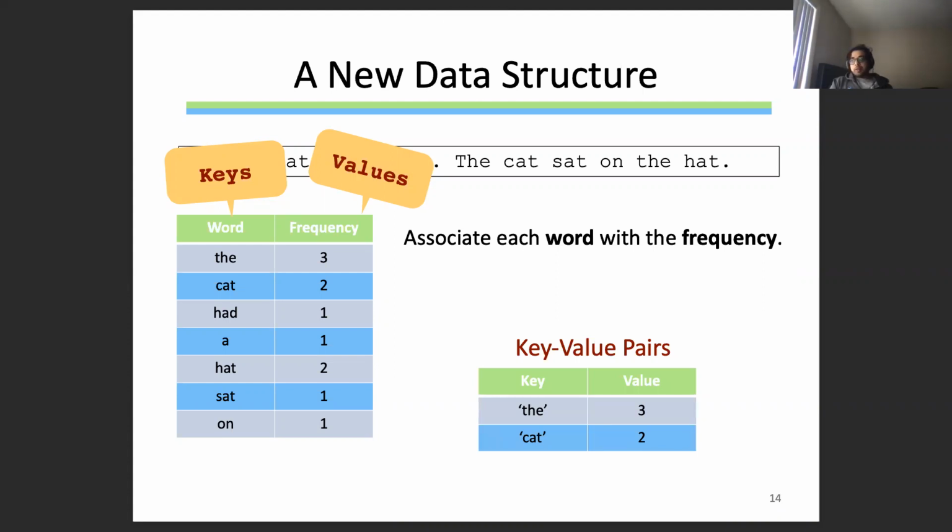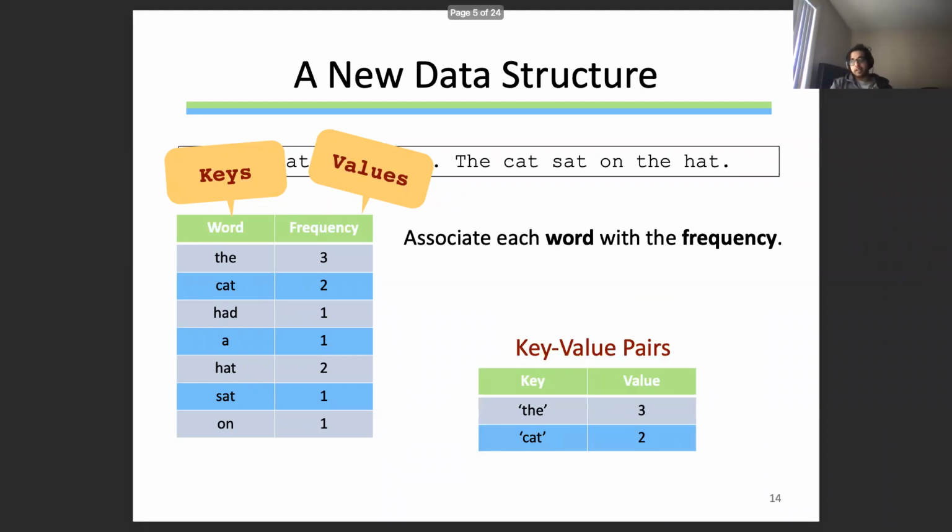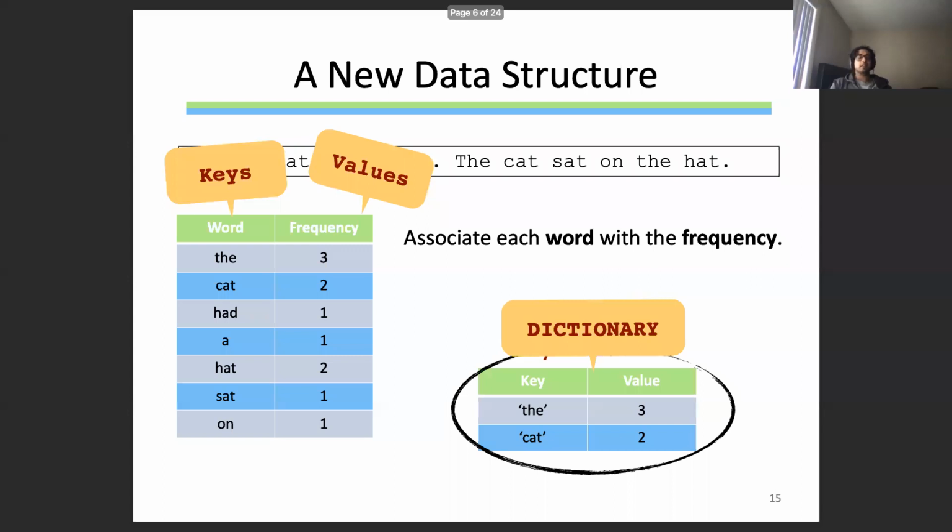These are called key value pairs. You have the, and the value is 3. And this is essentially the dictionary. Anything with key value pairs, you can think of as a dictionary. In dictionaries, in the colloquial sense, you have a word and you have the meaning. But here you can have a key and you can have a value.